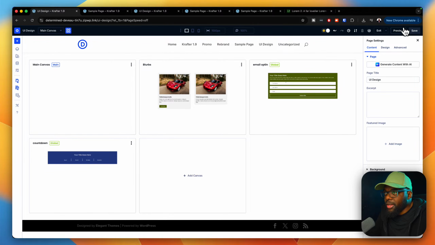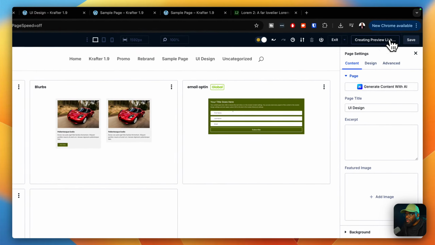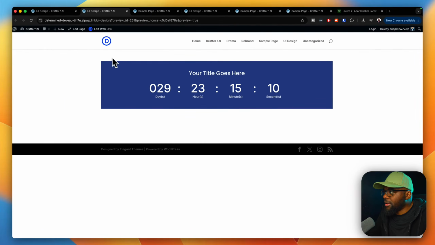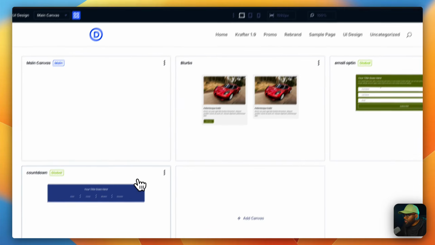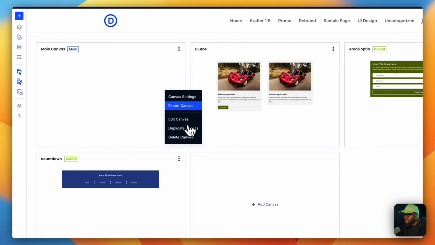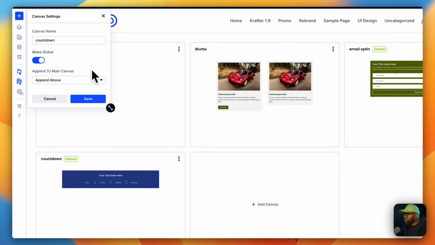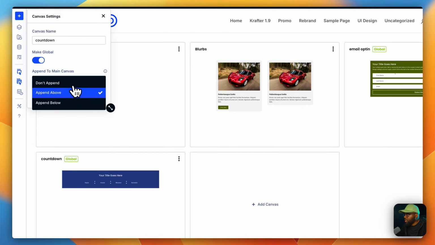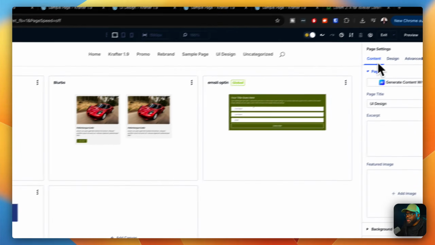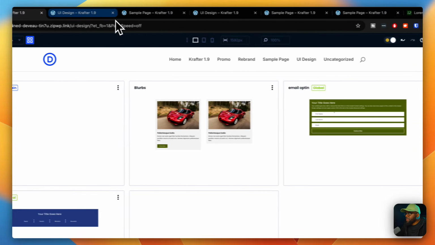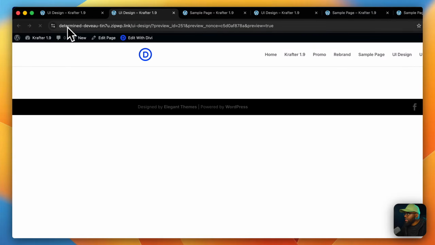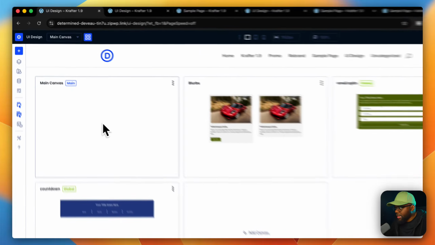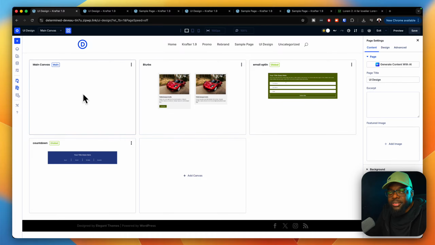In fact, if we do a quick preview of this, you'll notice that all we have is just this countdown timer, which, of course, is coming from here. But we can go in and disable it if we don't need it anymore. So I'm going to go where it says append above, say do not append, and save. So this page now does not have anything on it. It's clear. It's blank, as it looks here on this main canvas.